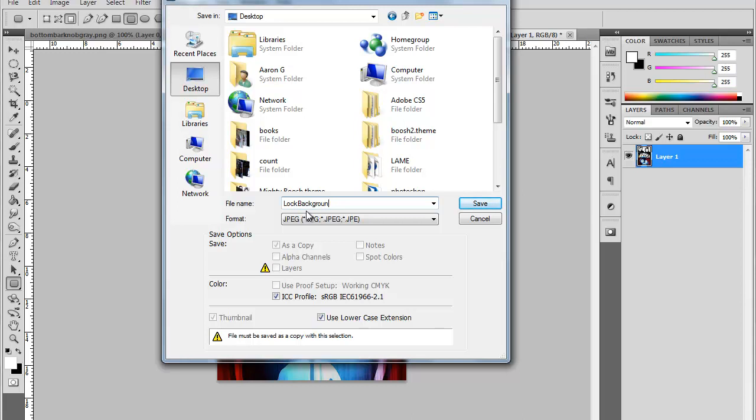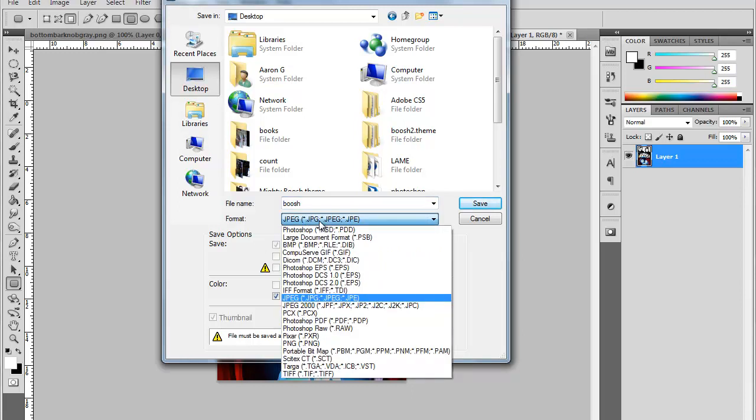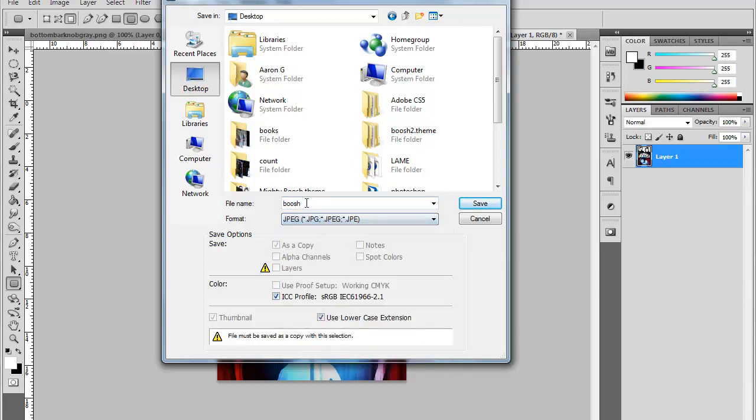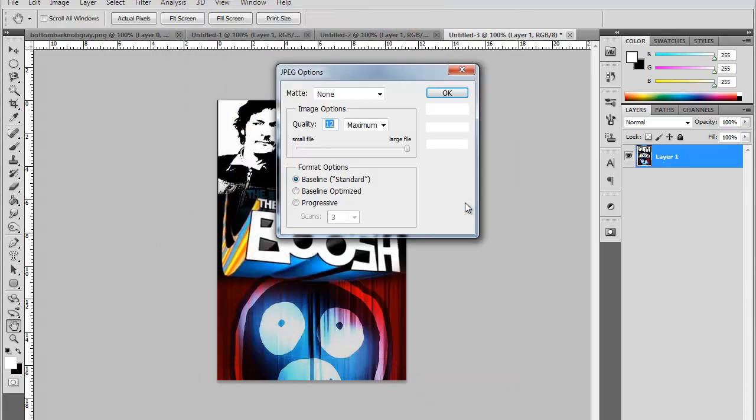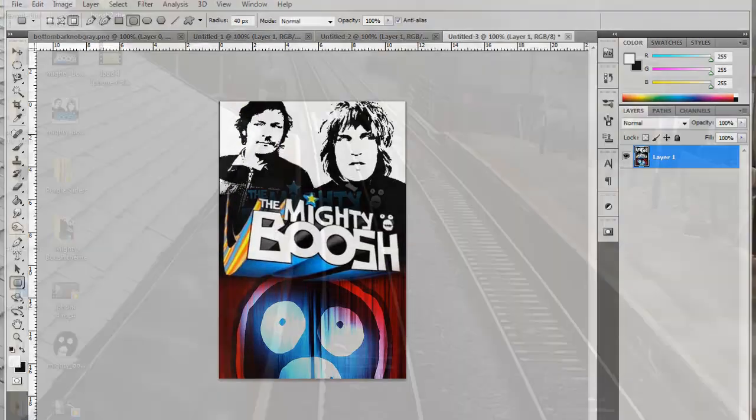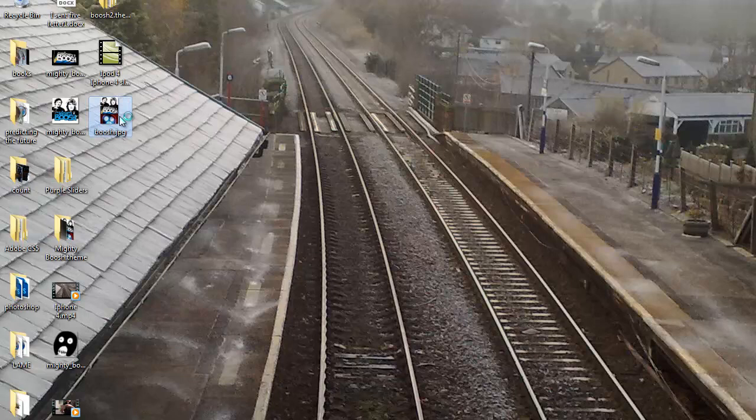Actually, in this case it can be anything, it doesn't have to be lock background, so I'm just going to put Boosh. With it saved as JPEG, and then save. I'm going to put this on maximum quality because I can now for the iPod, because it's an HD. Now we've got this picture here, Boosh.